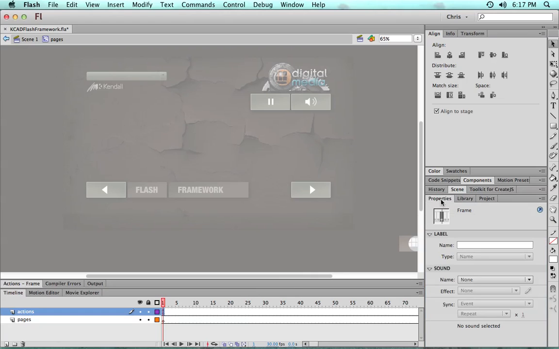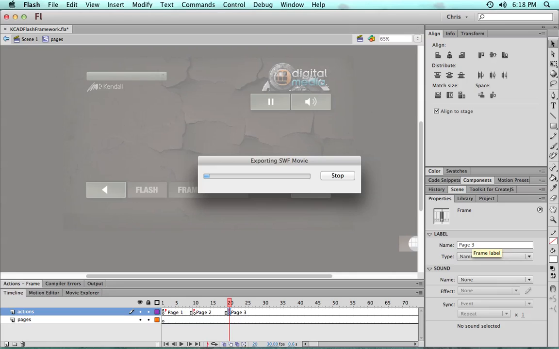So now all we have to do to create new pages really is just make frame labels. So we will go ahead and make page 1. So we're doing a demo and we'll keep it simple and clear. Create a couple more pages at 10 keyframes apart. Give them frame labels, page 2 and page 3.